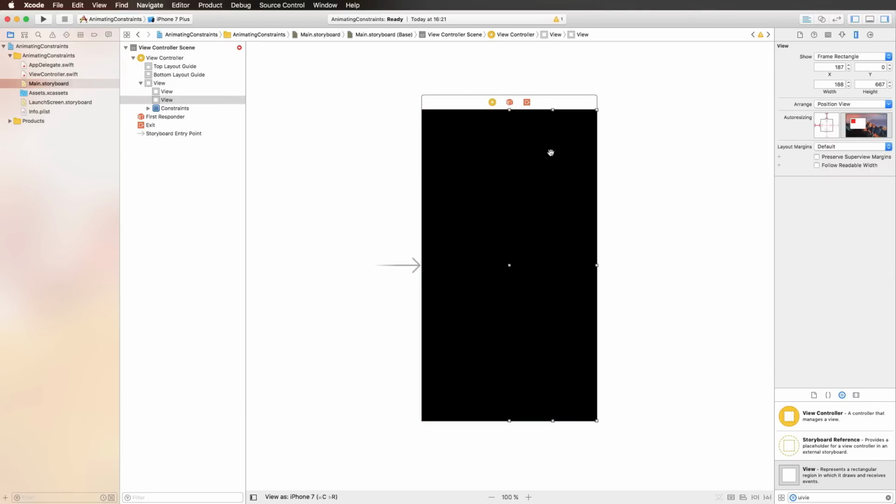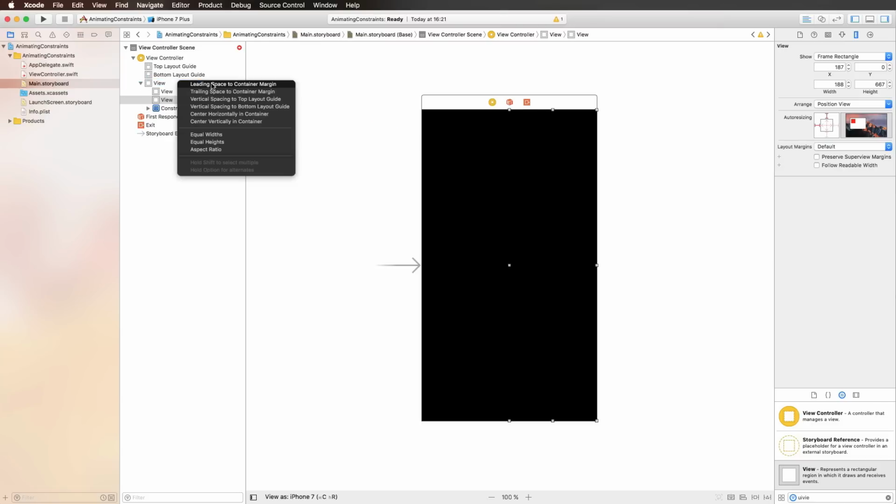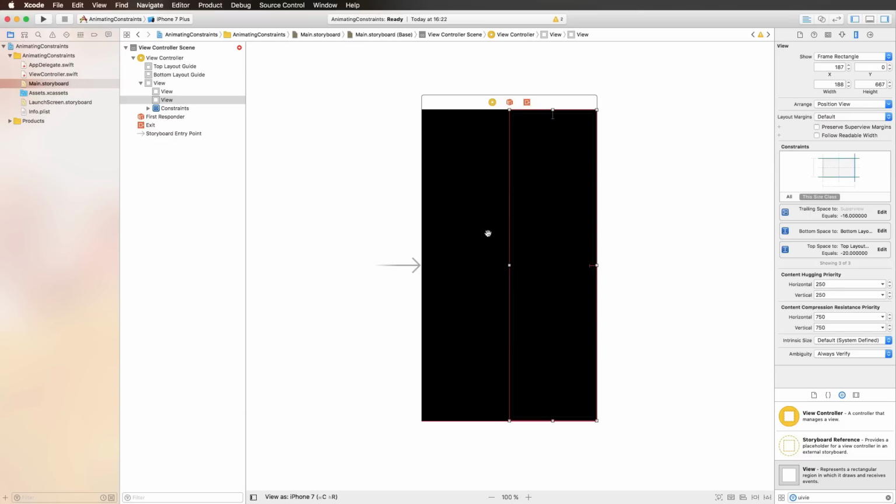We're doing almost the same thing on the right side. So again, press Control, drag it to the super view. And this time we're using trailing space to contain a margin. So the space to the right, vertical space to top, and vertical spacing to the bottom. But if we have a look at our view controller here, we have several red lines, which means that there is something wrong with our auto layout and with the constraints we set.